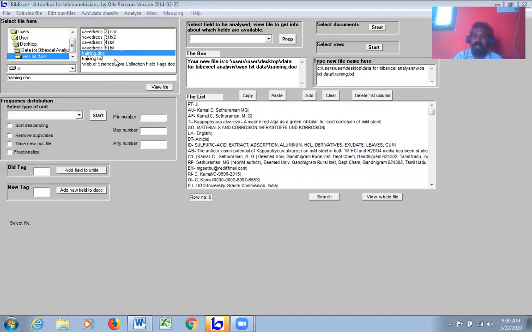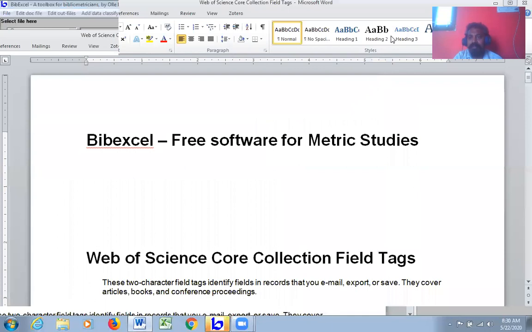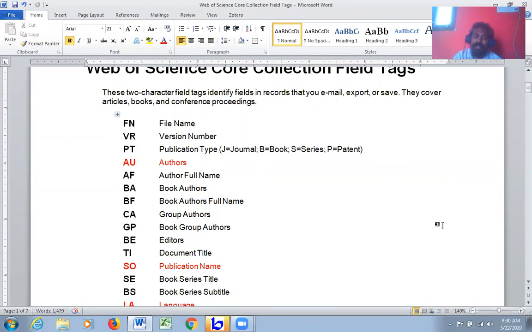Fine. So before we start doing the analysis, let us have a look at the abbreviations which are given at the leftmost portion of the data you have downloaded. See, we have collected only the bibliographical information, and each piece of bibliographical information is given a two-letter tag. This tag will tell you what kind of data the particular field has. Fine. So if you come to this Word file, I got a Word file here. You can see here what are the various tags you can have in Web of Science. I would like to tell you the very prominent ones which we will be analyzing.